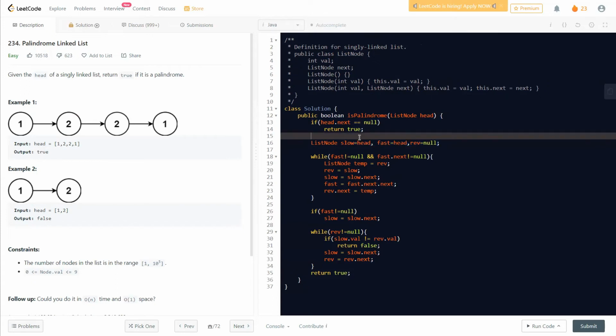Now we took three pointers. One is slow, and it's pointing to head. Fast is also pointing to head, and this is a reverse pointer. Initially it's pointing to null. So this one will help us with holding the reverse of the first half. Fine, so that will be our idea.